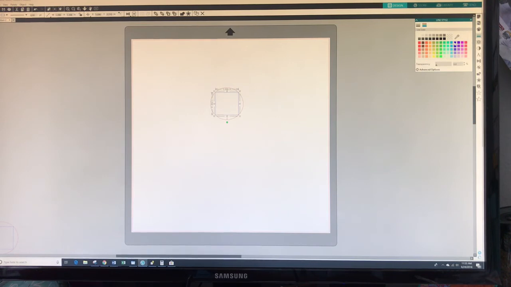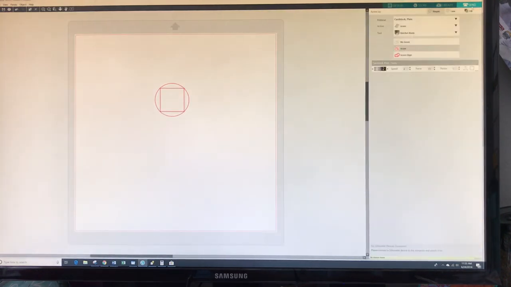And then once you have the color changed, you want to tell the software to score that line. You don't want to cut that line. You want to score that line.